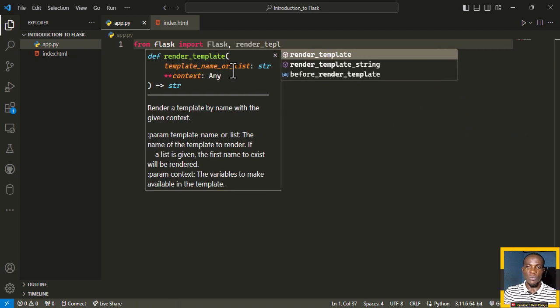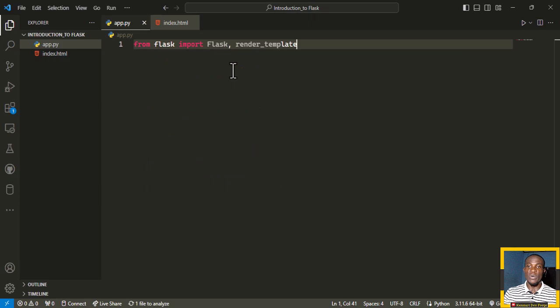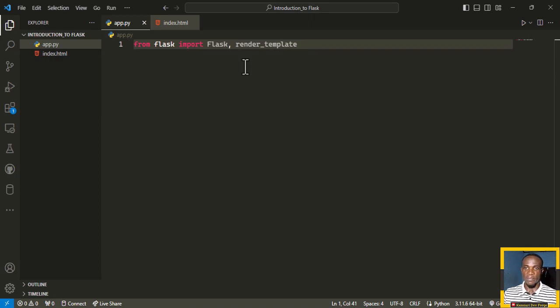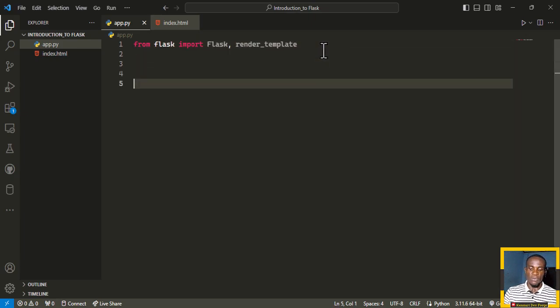As you can see, once I begin typing, there's a suggestion for me. That is the main reason why I like using Visual Studio Code. It will help you in the development process very fast. As you can see, when I hover here, this is a function. It's also inside the package we've installed, that is Flask. Very, very important.